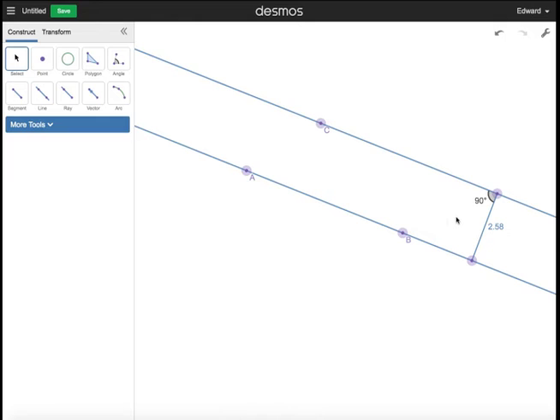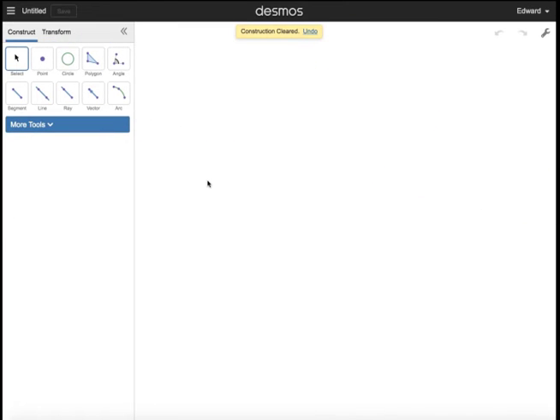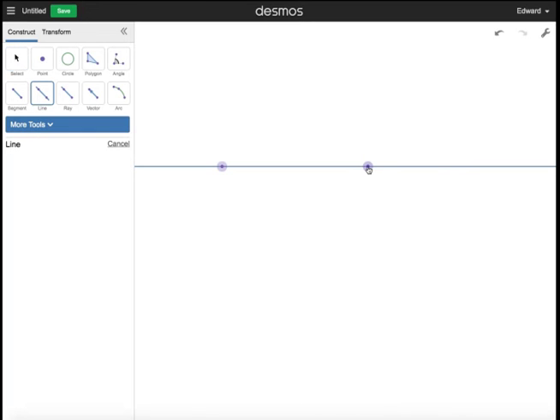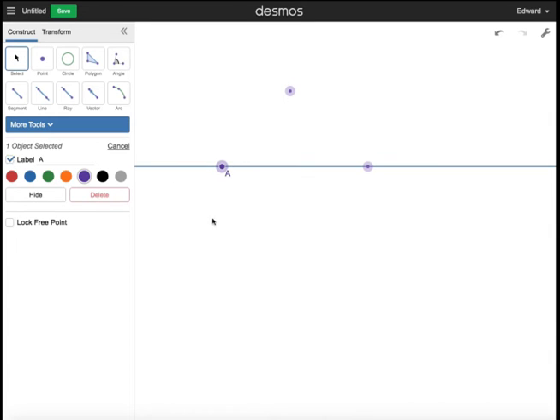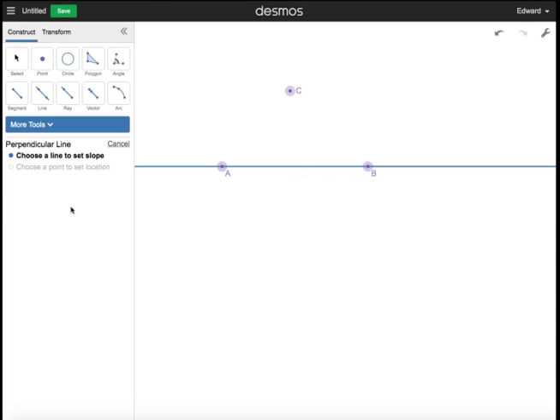Now let's explore perpendicular lines. Create a new construction. You may want to save the previous document you were working on. Construct line AB and point C as shown. Click on the More Tools menu. Select perpendicular line. Click on line AB and then on point C. The line formed is perpendicular to line AB.